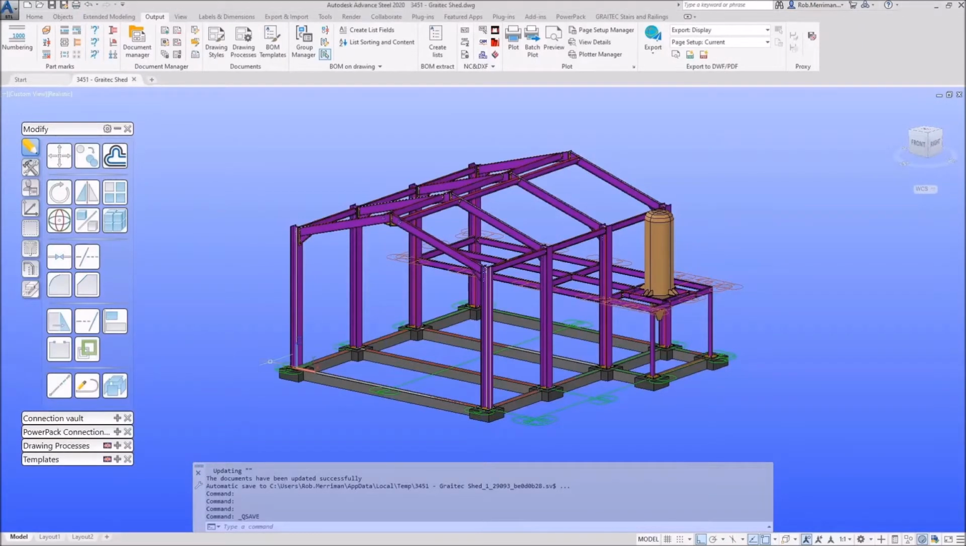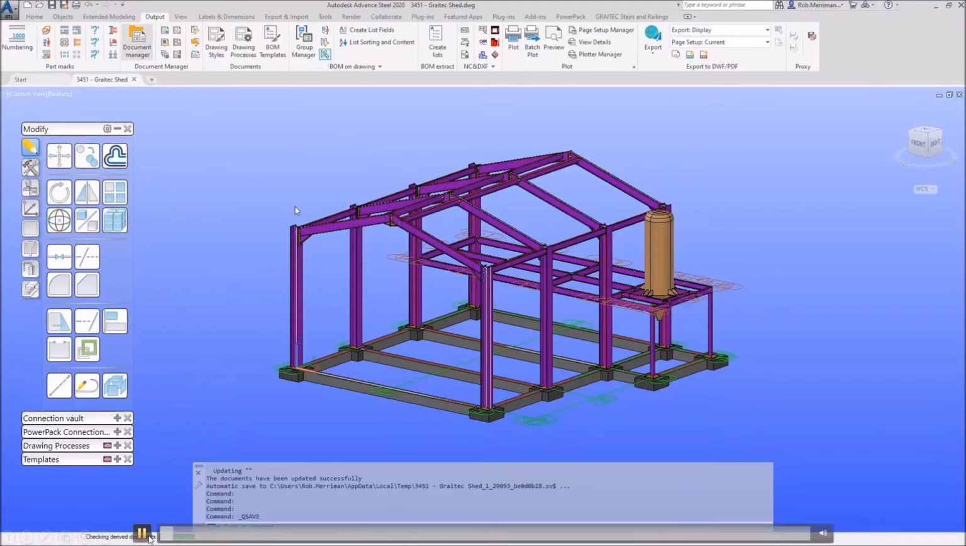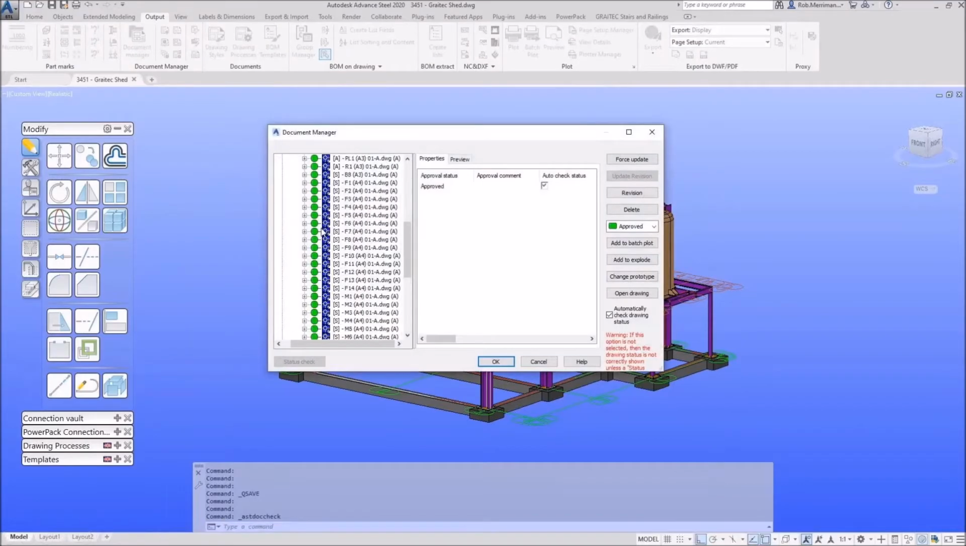Okay, so we're going to make a couple of changes to the model. I'm just going to show you the sort of basics of changing.